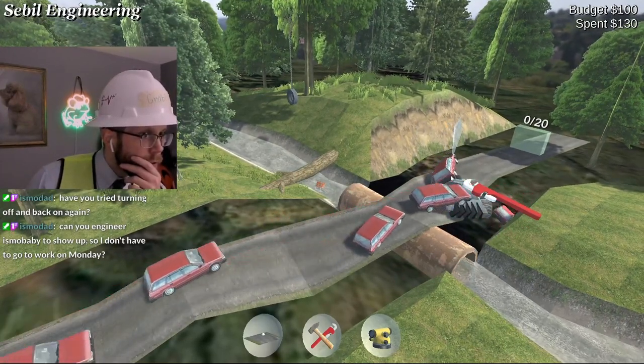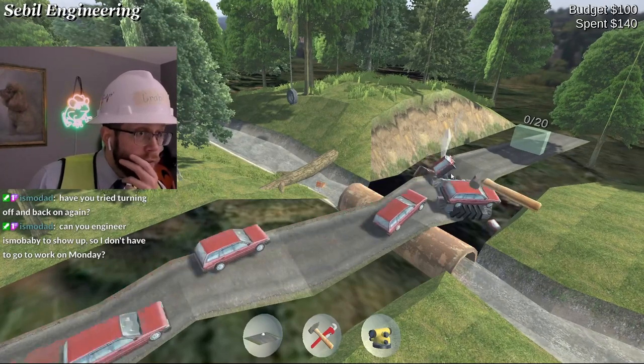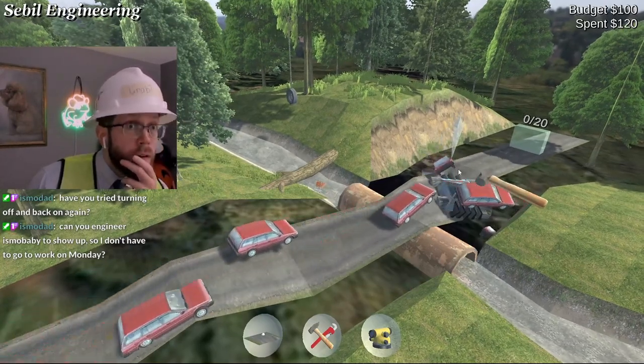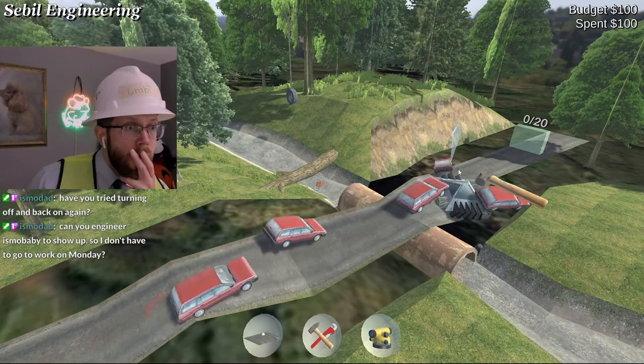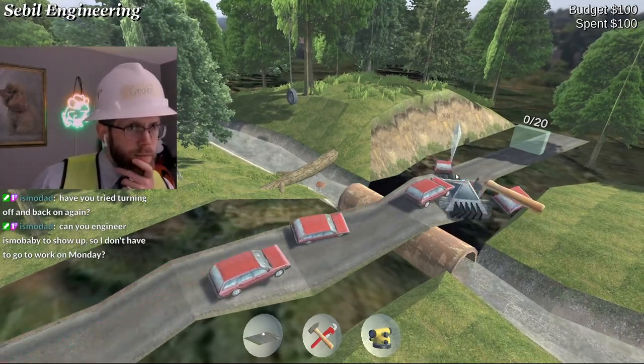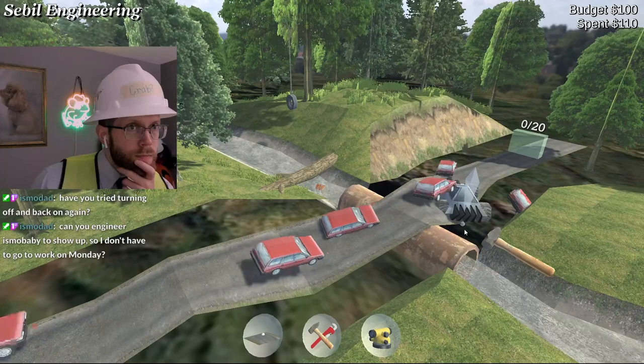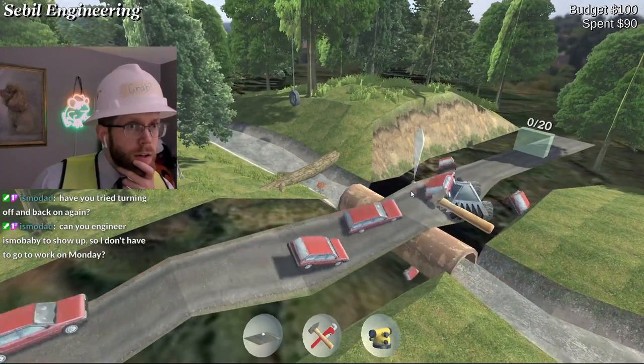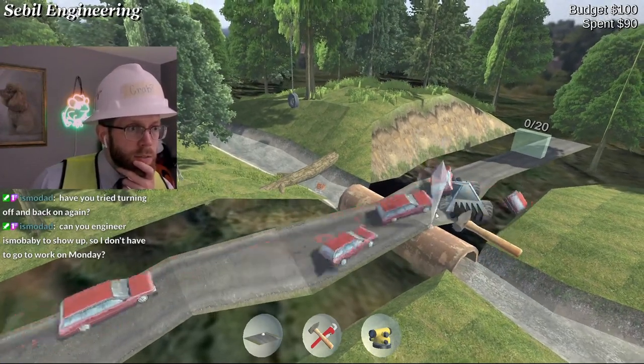Almost. What are we at? 150? Whoops. Should we create a divot here? Alright. Let's save some money.